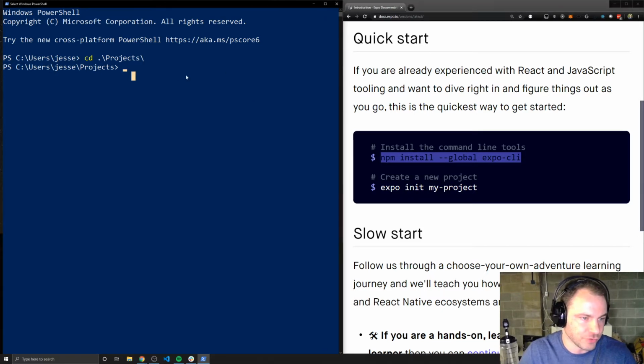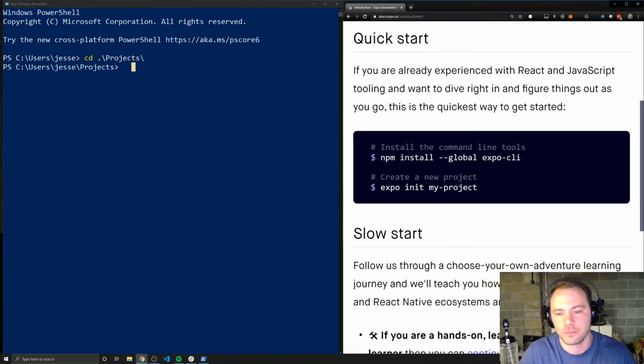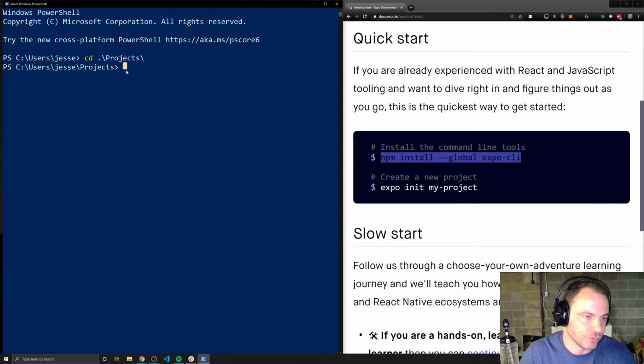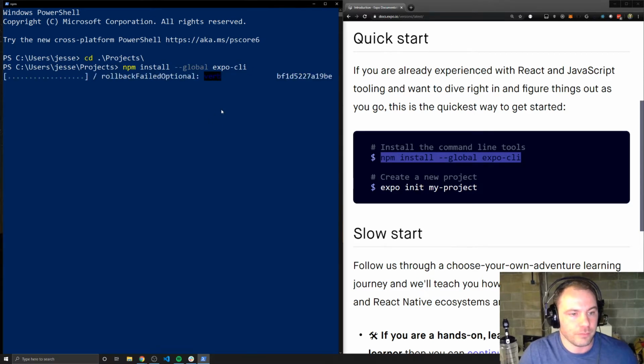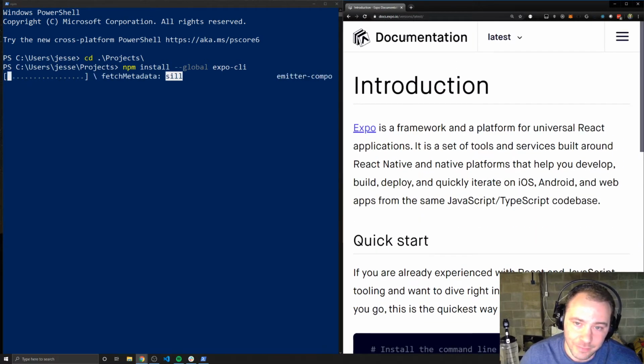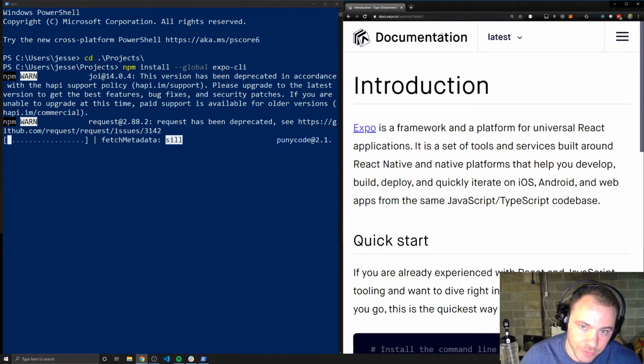I already have this installed, but let's go through it just to show the steps here. There we go. It shouldn't take too long since I already have everything installed. I'm following the documentation at Expo, docs.expo.io.